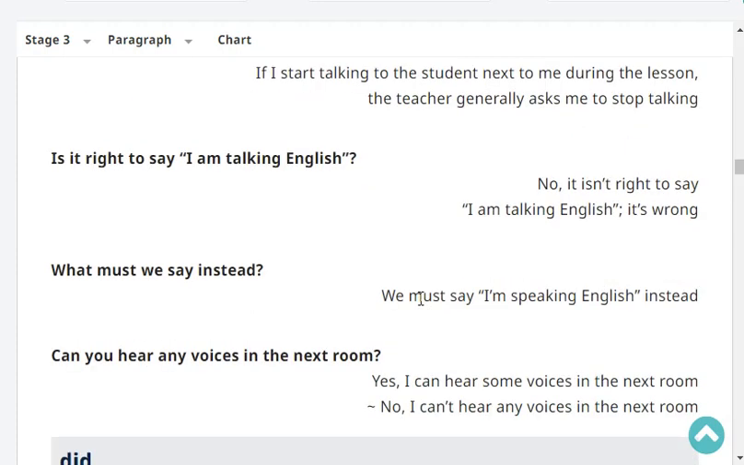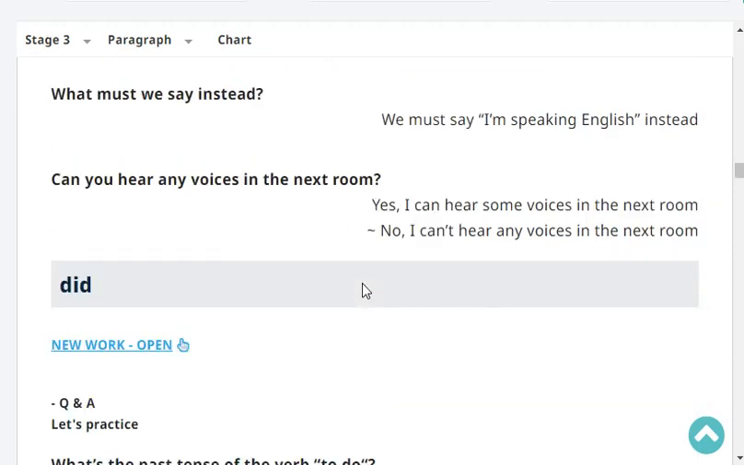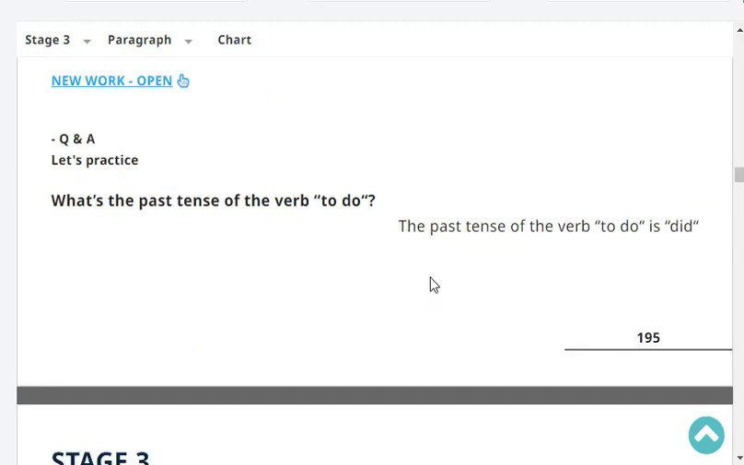What must we say instead? We must say I'm speaking English instead. Can you hear any voices in the next room? Yes or no? No, I can't hear any voices in the next room. Very good.